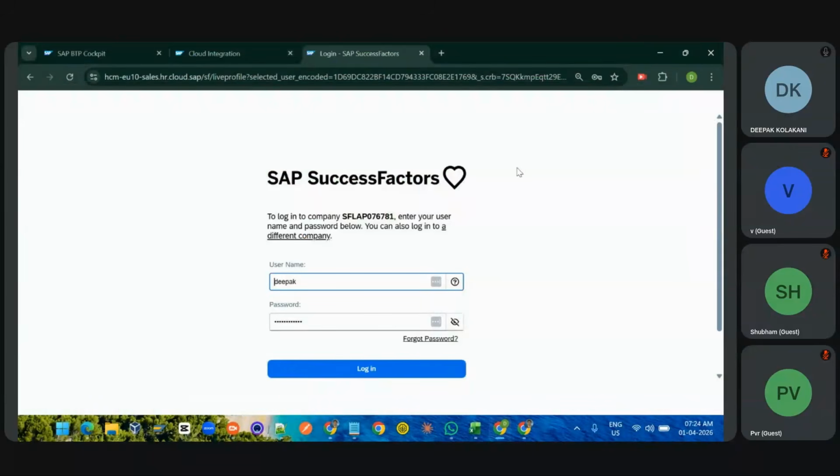So in this session, let's understand the basics of SuccessFactors and the introduction to SuccessFactors. First thing, SuccessFactors is not an SAP solution initially. It was developed by some other company, and SAP acquired it and made it its own module. SuccessFactors is basically a cloud-based HR tool.